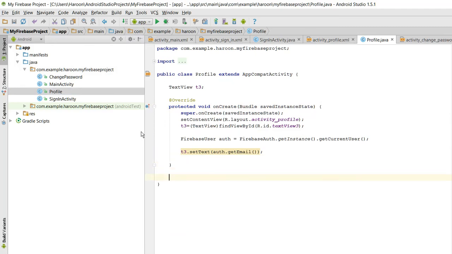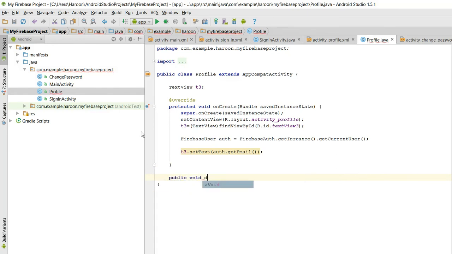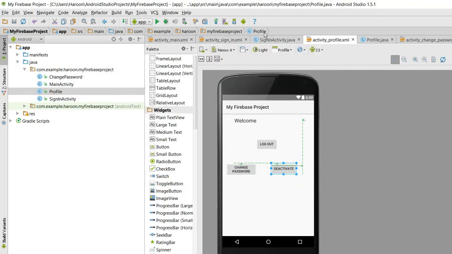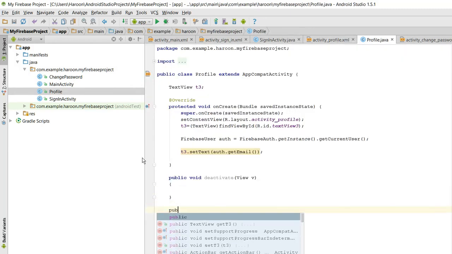write the method for deactivate. When the user presses the change button, change password, the change password activity will be opened. So for that I also need another method.